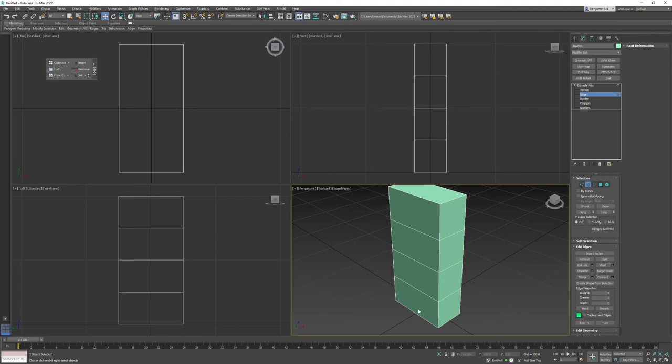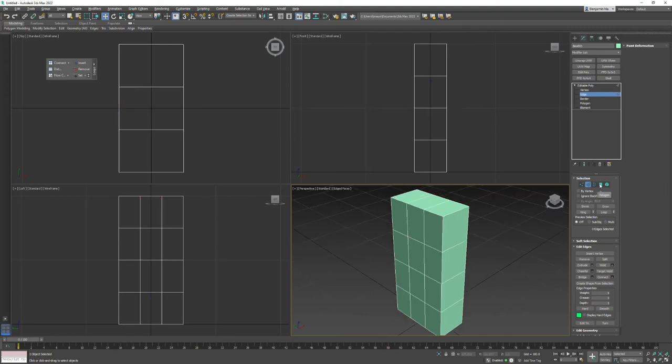I'm happy with that. Now let's grab one of these edges here, one of the base ones, not the narrow one, but the longer one. And again, I'm going to hit ring. I'm going to open up connect, and we're going to adjust this down to 2. I only want to add 2 segments and click OK. So now I've got some meat on this.